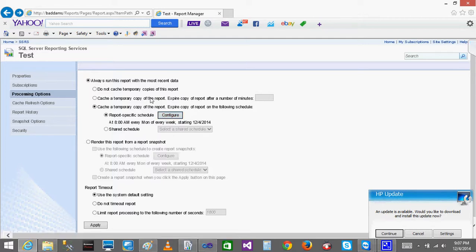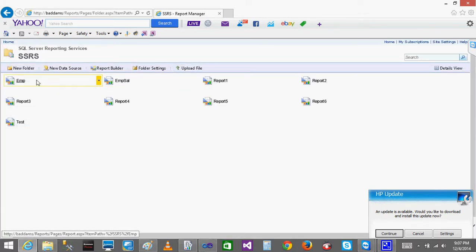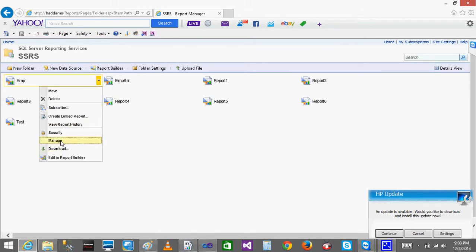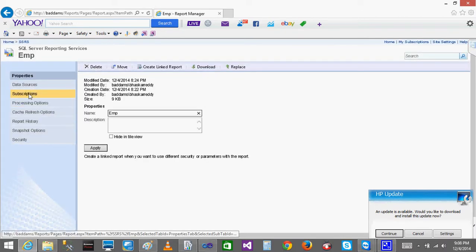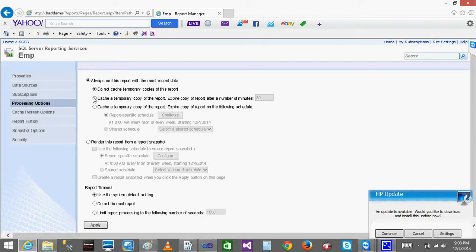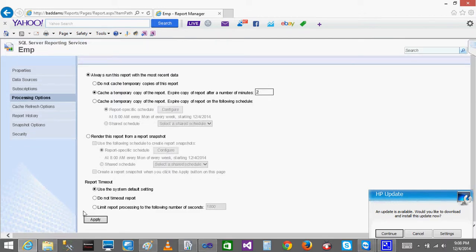One more thing: I'm creating this cache in the processing options on the test data server. When I click on EMP, go to Manage, and go to the processing options, I'll click here. I'll just give 2 minutes. Click 2 minutes, apply.